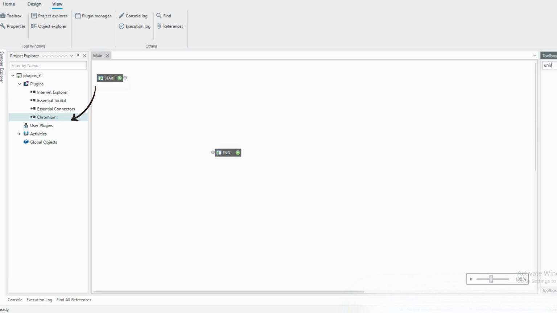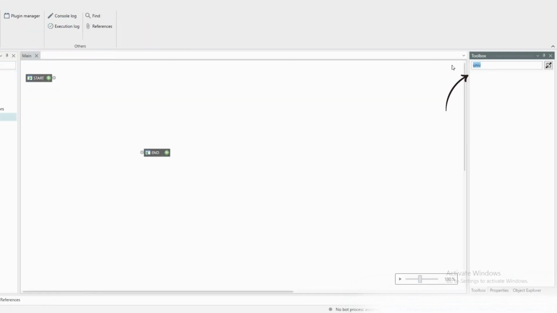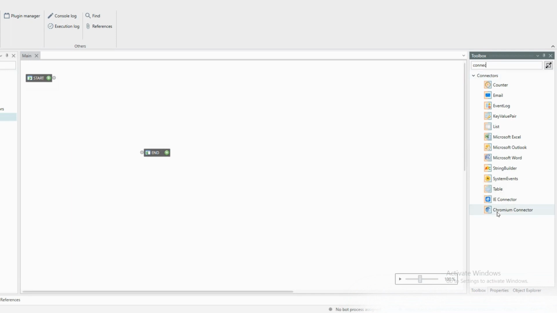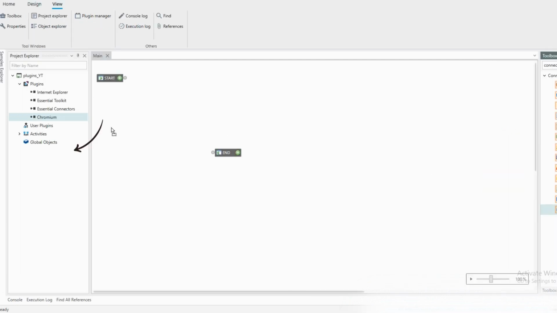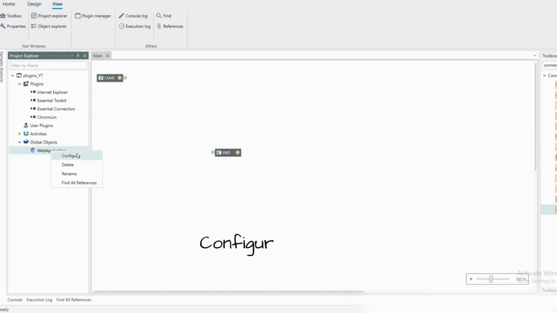We'll go to the toolbox and we'll type in connectors. All the plugins you install will be available under this connector of the toolbox. As you can notice, we have this Chromium connector. So to use any connectors, the first step is to drag and drop this Chromium connector to the global objects. And you can see the connector. So in order to configure any connector, right click on the connector, click on configure.